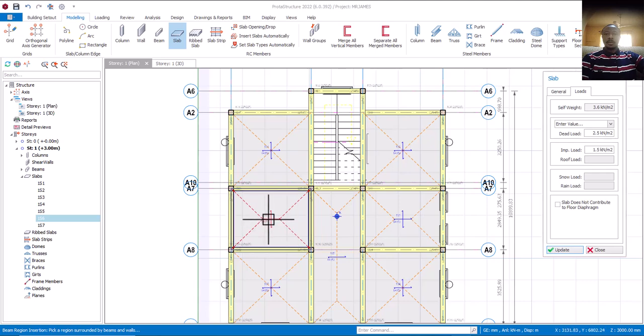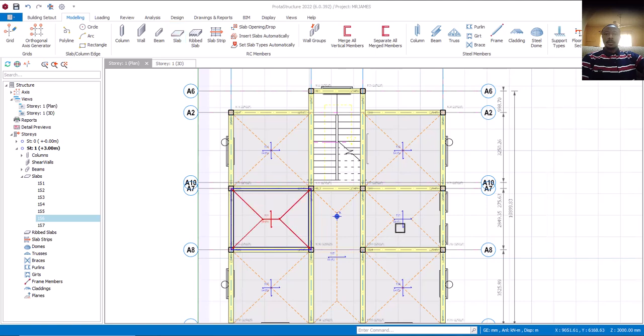2.5, you now make your space with what? 150. No matter the load, this slab is going to carry it. So that is that. I'll click on this.